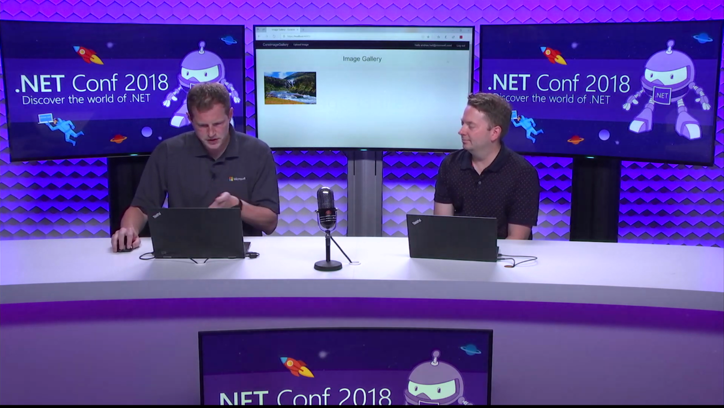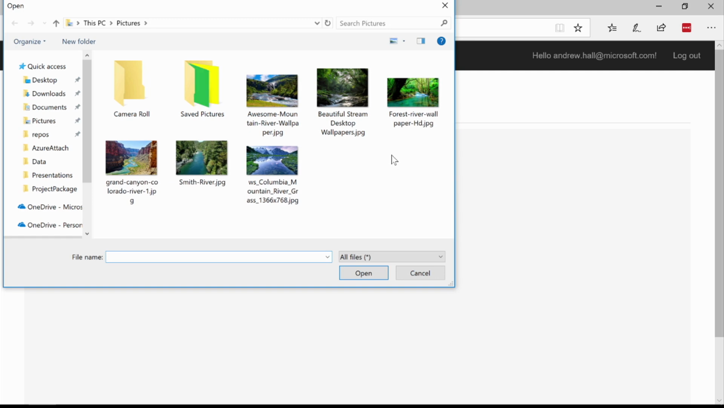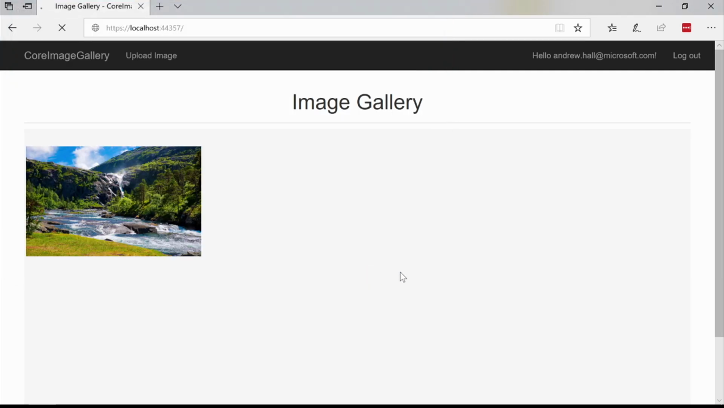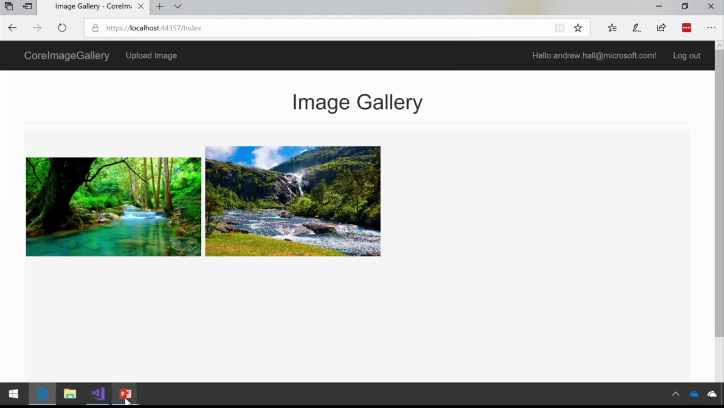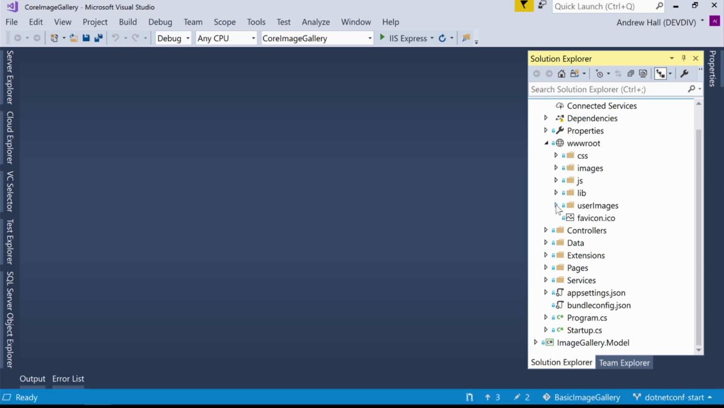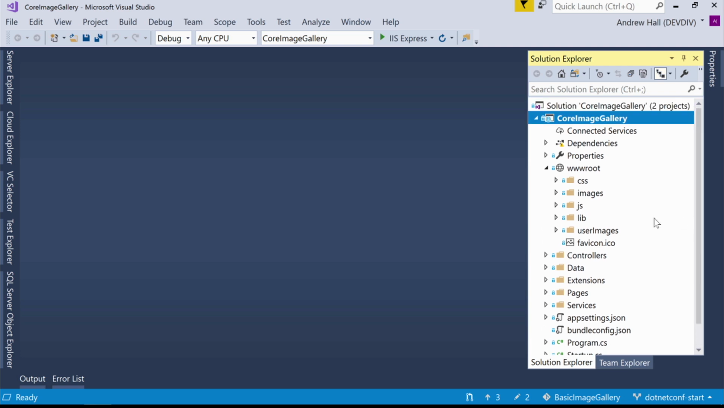Now I'm a logged in user, so that used my SQL local DB account that was running on my local machine. I can upload images. If I want to pick another image, I can say OK. So I'll upload that. Now you're not putting those images in the database, right? I'm not putting the images in the database. I'm just storing them on disk right now. Nice. So now I return to my gallery, and I see the other image that I loaded. If you look over here in Visual Studio, there's a user images folder, and that image appeared in that folder. Cool.